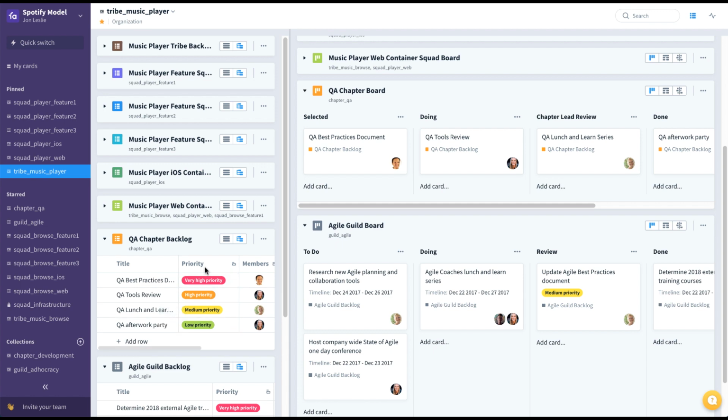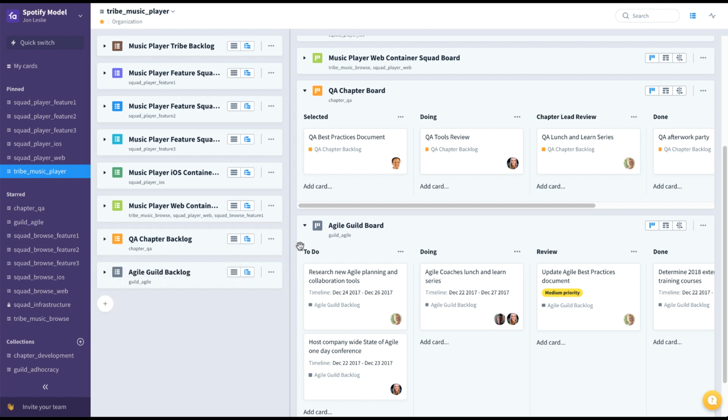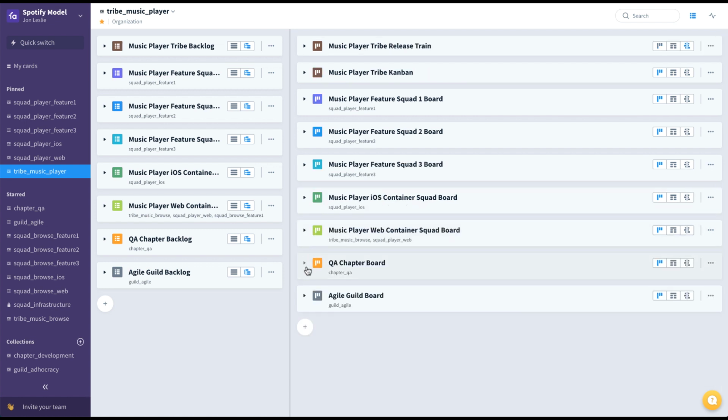Now within this tribe level collection, we have not only all the squads, boards, and backlogs, but we could also have all of the guilds and all of the chapters that are related to this particular tribe, all in a single place. So in conclusion, now you can see that thanks to cards being able to be replicated and viewed in multiple places, as well as boards and backlogs being able to be viewed and shared to multiple collections, the infinite flexibility of Favro is perfect for implementing your very own version of the Spotify model. Thanks, and good luck with Favro.